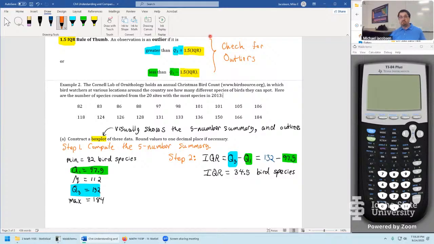Reason we're doing this is we want to have the outliers reflected on the actual box plot when we go to construct it. So within step 2, if we're using the 1.5 IQR rule of thumb, this is the first step that we would take in that process. We have to know the IQR itself. It came out to us 34.5 bird species. And so now here's where we're going to do this upper boundary and then the lower boundary to see if we find any outliers whatsoever.